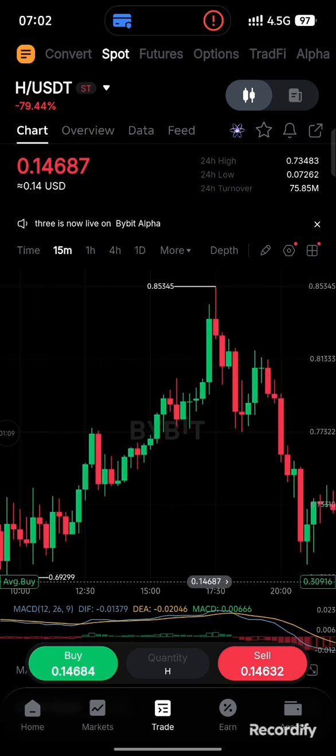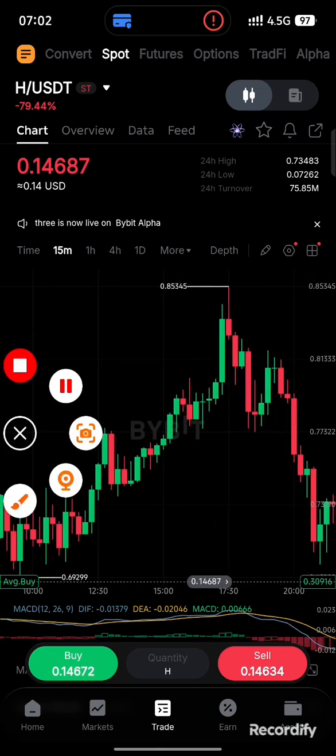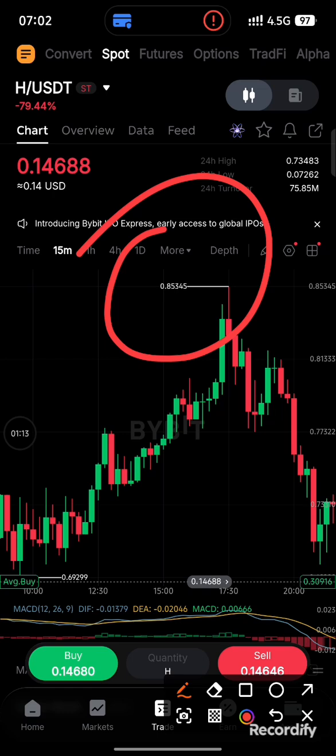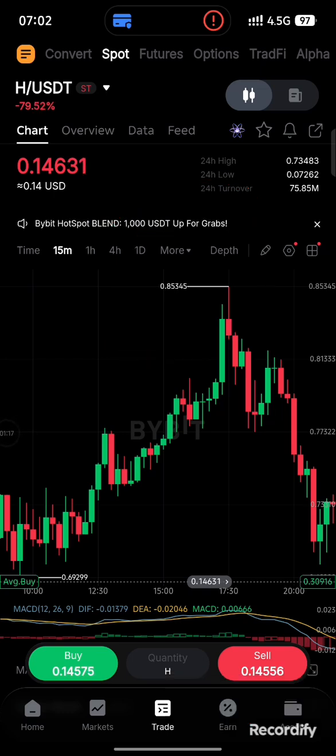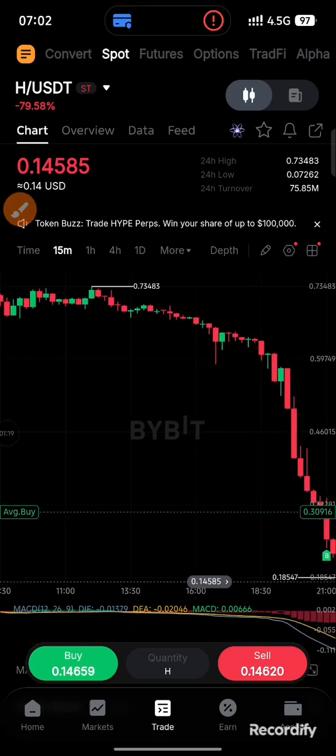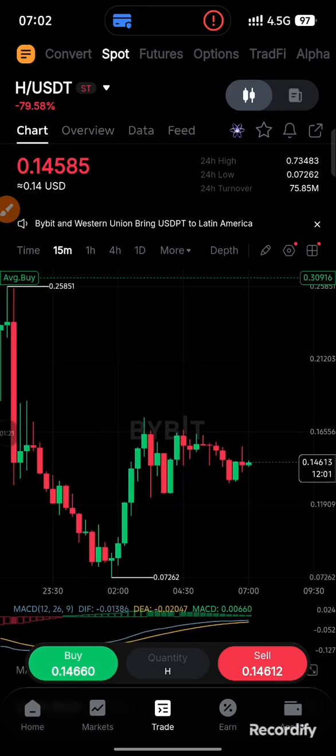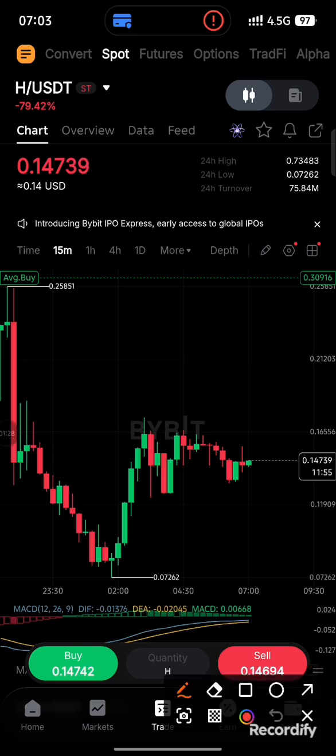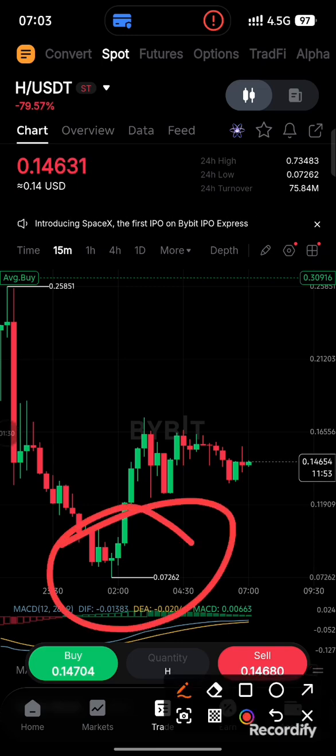from 0.8. Look at this, 0.8, 0.8 down to where? Down to 0.0726. Wow, this is a serious decline.